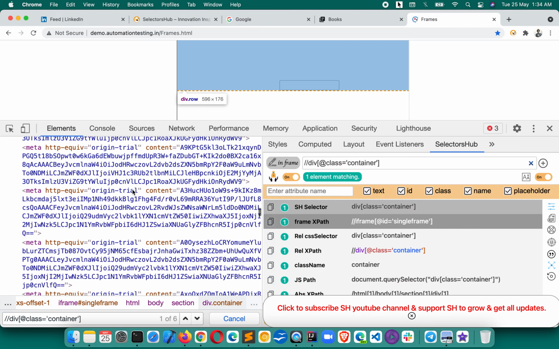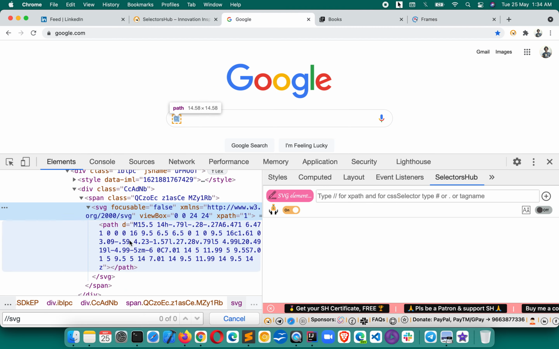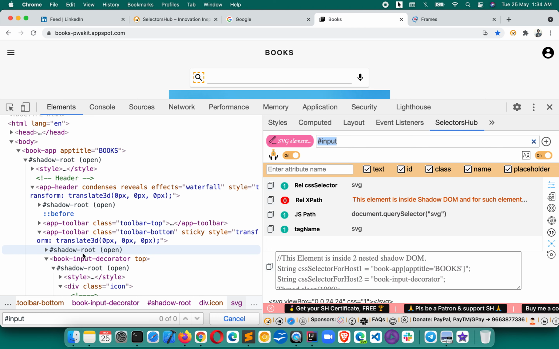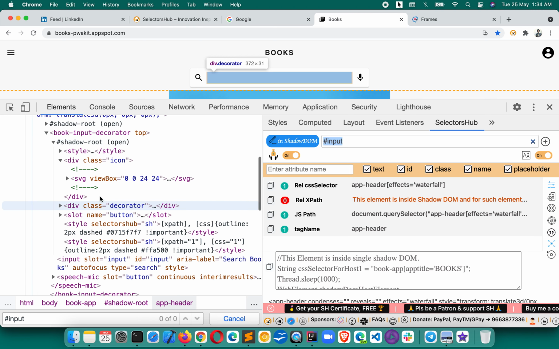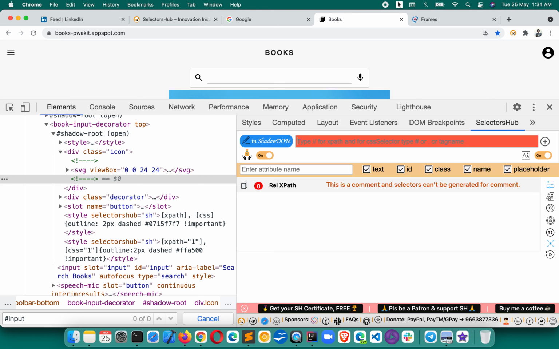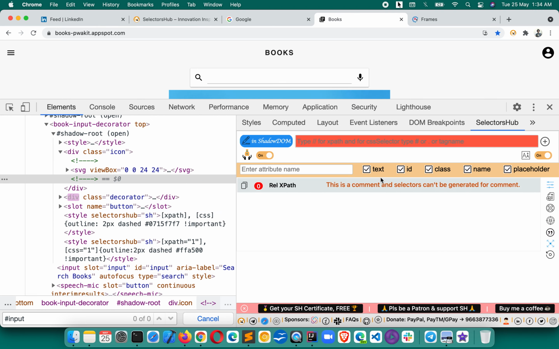And if there is a comment, a script, or anything wrong when you inspect an element for which we cannot write the XPath, it will also show that this is not possible. So if you inspect a comment, it will tell you that this is a comment and selectors can't be written for a comment. All these things you will learn here. So this is really good, that you will learn all those concepts here.